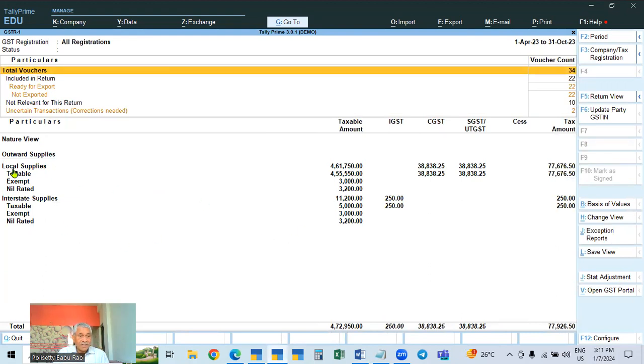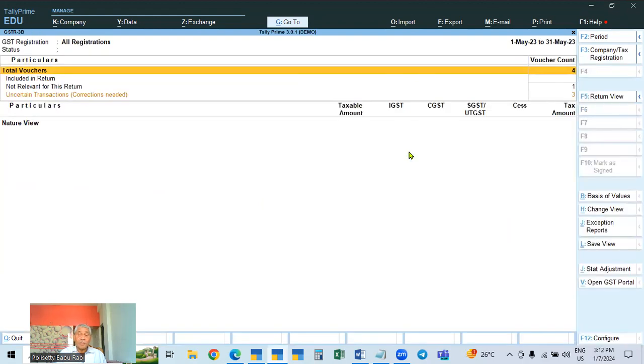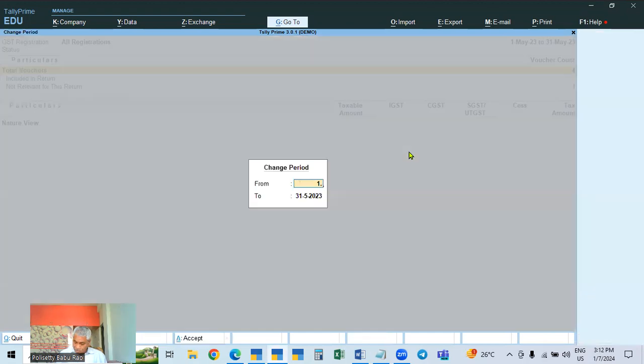Outward supplies, it will show local supplies, taxable, exempt, nil rated, everything is available. Then interstate supplies, taxable, exempt, nil rated. We will go to 3B because 3B includes interstate as well as intrastate, registered, unregistered, sales as well as purchases also.